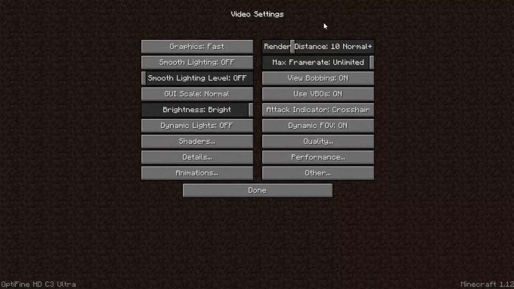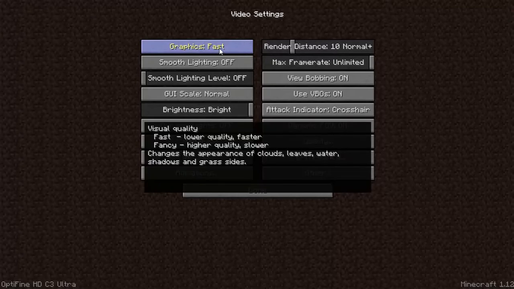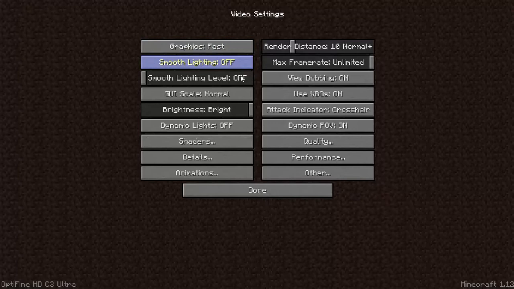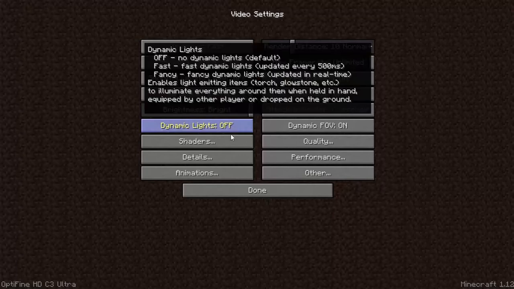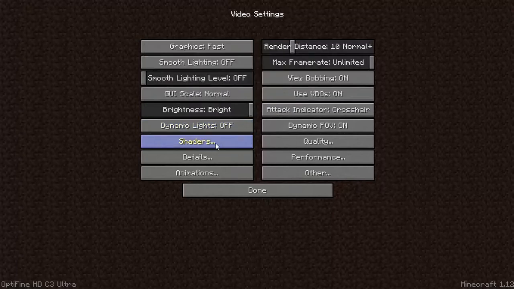Now, once you're in your video settings, we're going to go here to graphics and put it on fast. Smooth lighting, you're going to turn it off. Smooth lighting level, obviously off. The GUI does not matter, the brightness does not matter. Dynamic light, also turn it off. Shaders, you're not going to have any of those on because you really won't be able to run your computer, so make sure you're not running any of those.